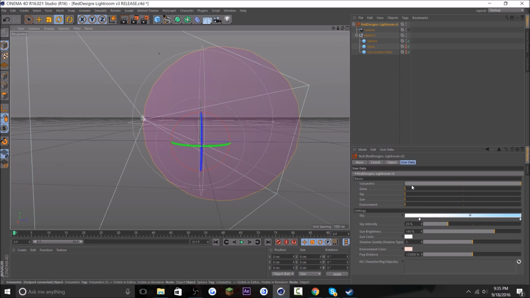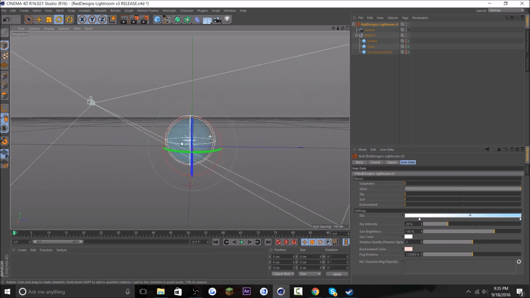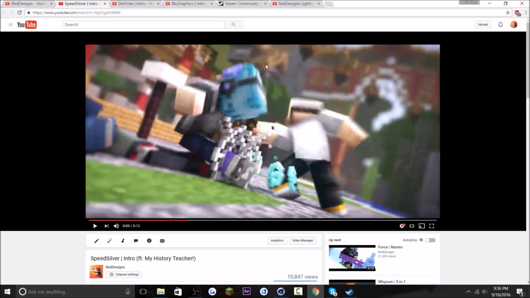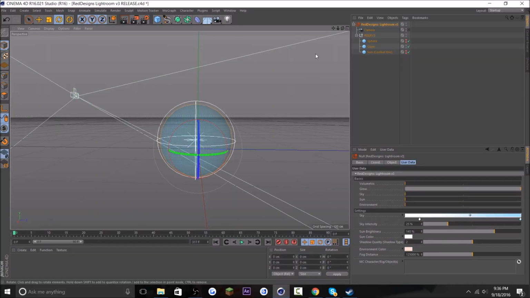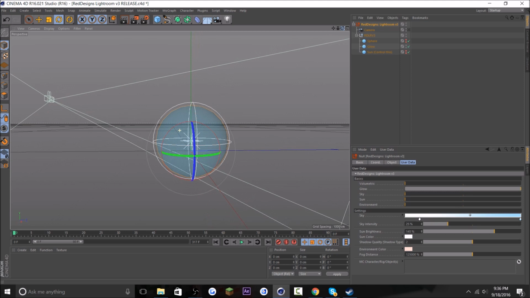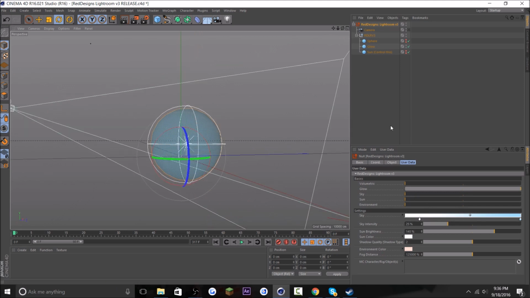So let's go to our glow. The glow is basically the same thing. There's not much to it. It's just what I use at the end of my intros or behind the MC character in my intros. So you see the glow here. It's pretty nice. It's basically like volumetric lights. I mean, it is volumetric, but whatever.